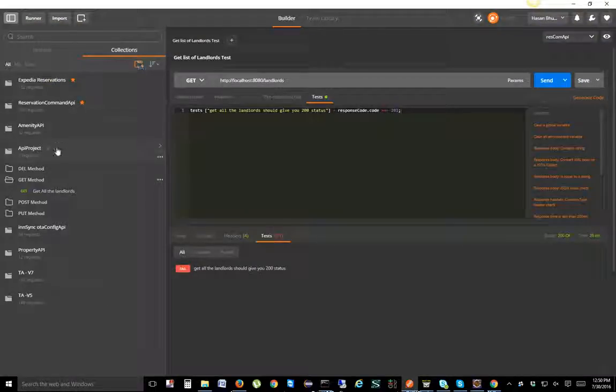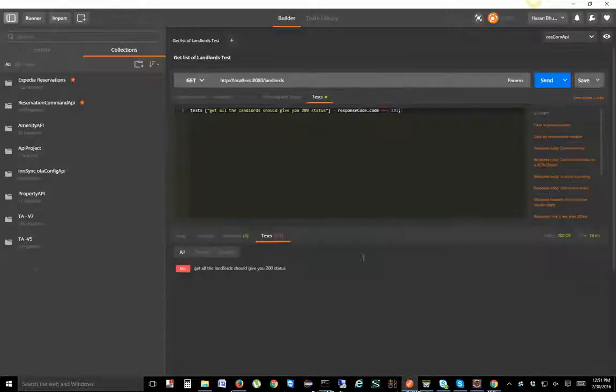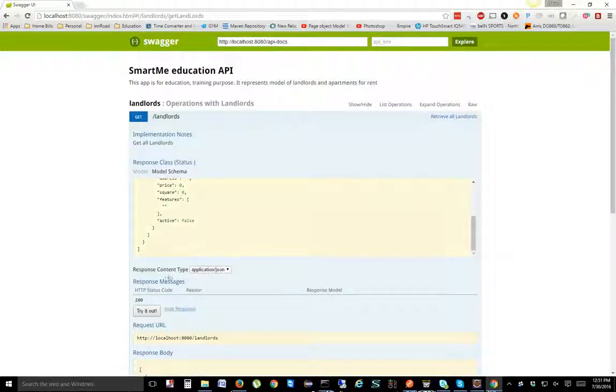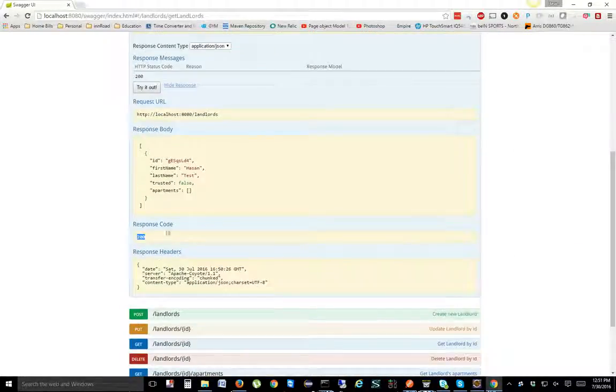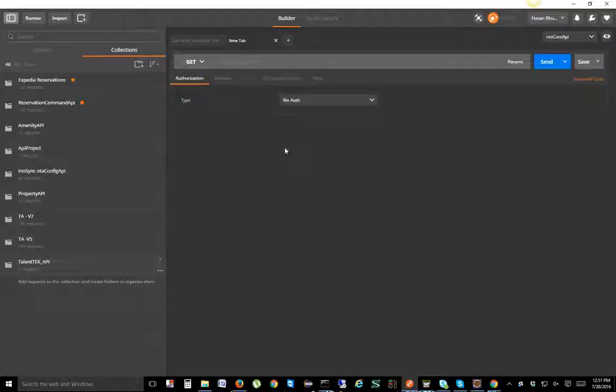Let's create a new project. So click new, just click this icon. It's going to create a new collection. We're going to name it talent tag API. Okay, so this is my main project. Under this project, I'm going to go ahead and create a new get request. Because remember the one entity you created, we're going to see if we can retrieve this data, like Hassan. We can retrieve this Hassan landlord using our Postman.